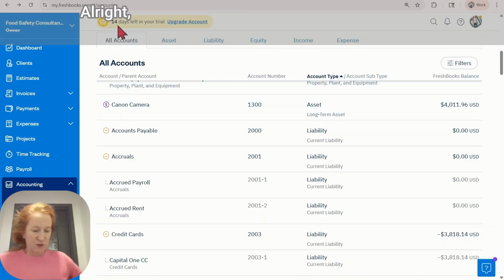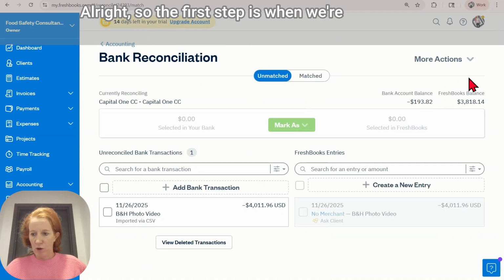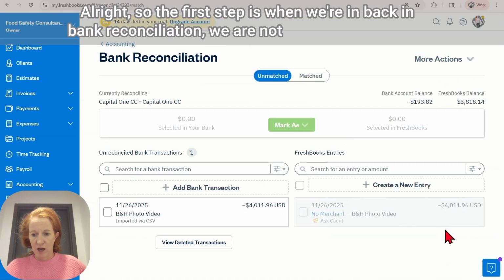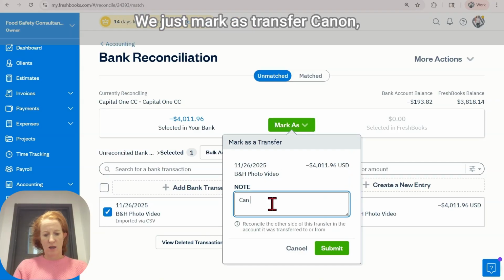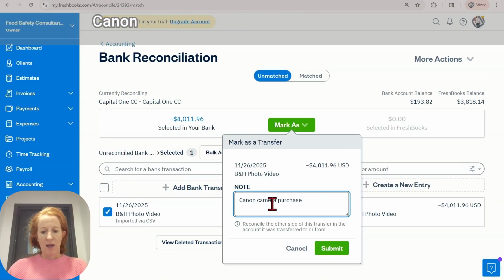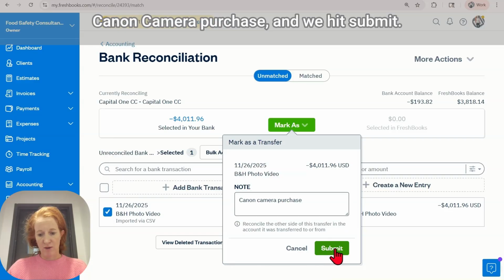All right, so the first step is when we're back in bank reconciliation, we are not going to match this. We just mark as transfer, Canon camera purchase, and we hit submit.